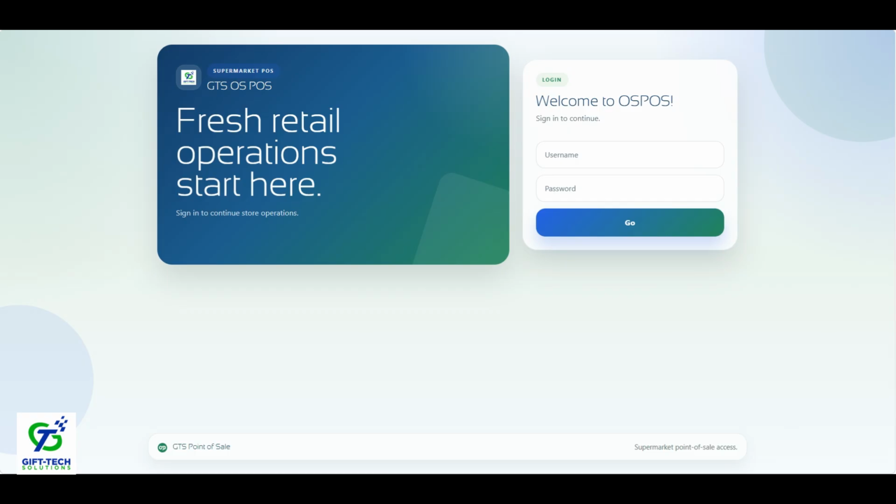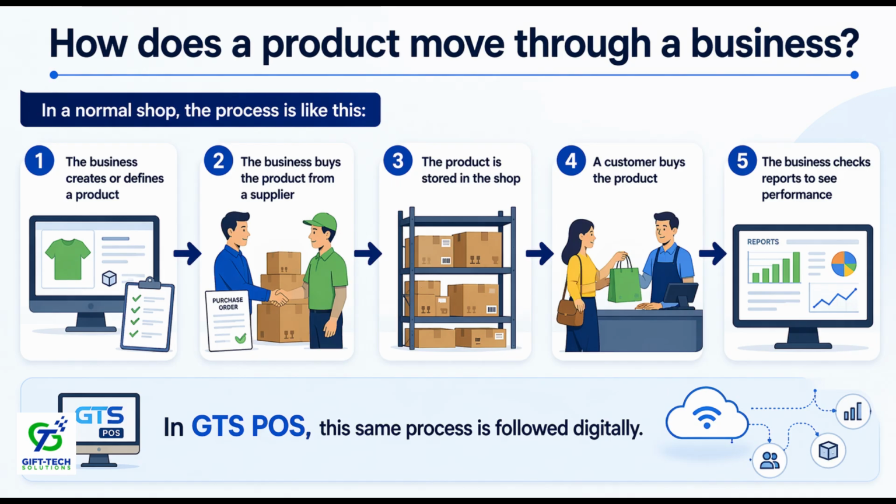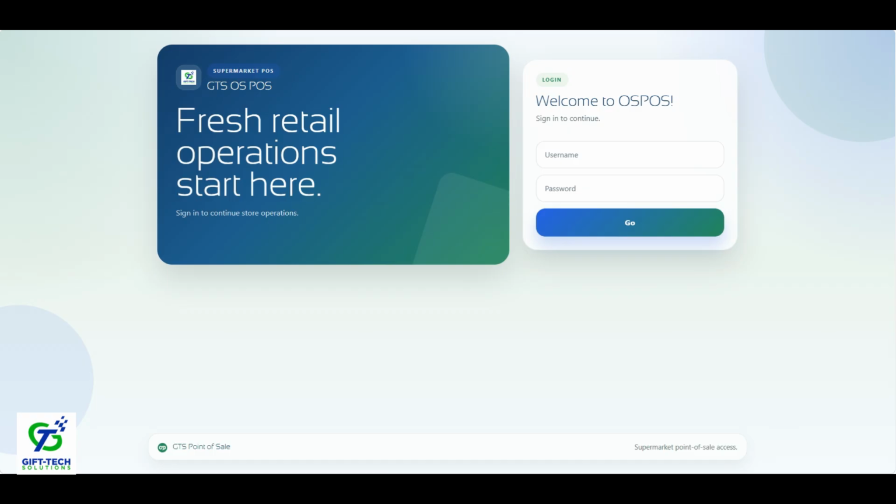Let's begin with a simple question. How does the product move through a business? In a normal shop, the process is like this. The business creates or defines a product. The business buys the product from the supplier. The product is stored in the shop. A customer buys the product. The business checks reports to see performance. So in the GTS OS POS, the same process is followed digitally.